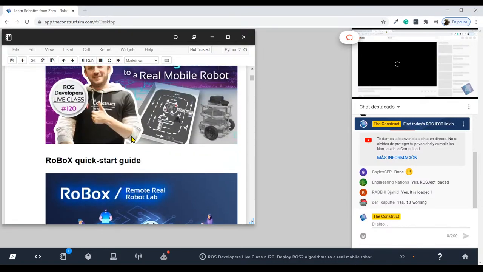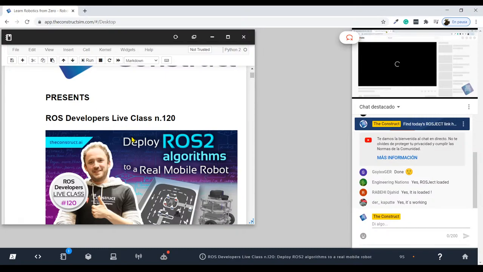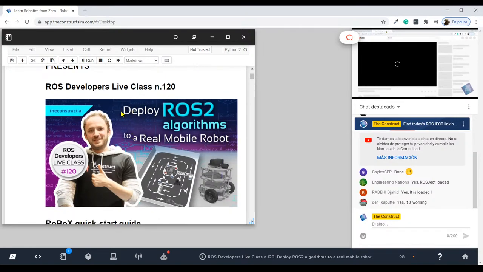And then, once we see that the program is working as expected, we are going to deploy this ROS2 algorithm into a real mobile robot, as the title says and describes. So we are going to first create this ROS2 algorithm and test it in a simulated environment in Gazebo, and then we are going to deploy this algorithm into a real mobile robot, in this case the TurtleBot 3, using our real robot lab. All right? So this is the path that we are going to be following today.